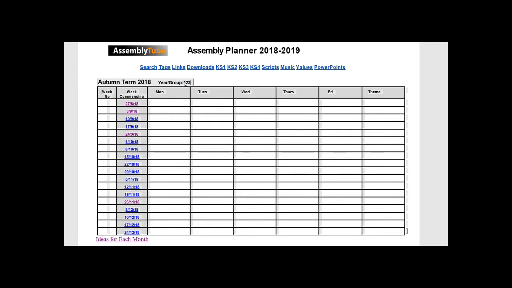Type in which year group or tutor group it's going to be. In each of the boxes you can type in what you're planning to deliver, what your ideas are. The boxes will expand. You can add what your week number is in your particular school.